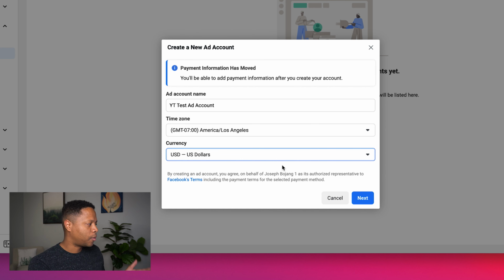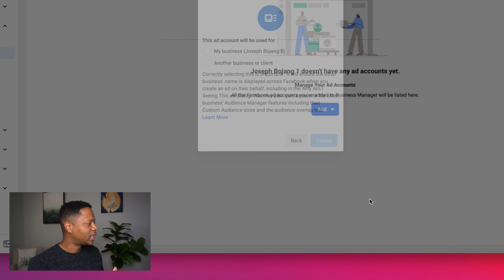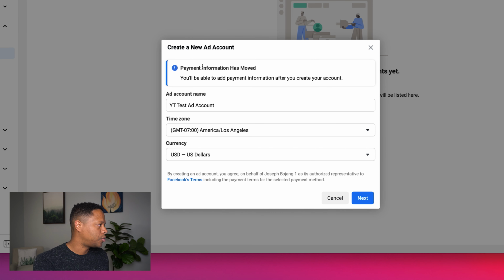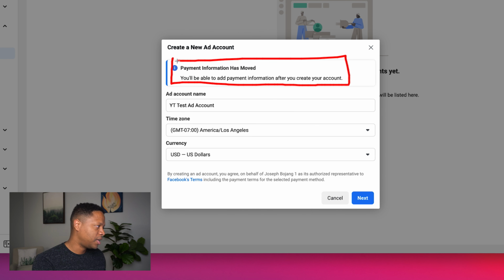So if that's not what you're using, go ahead and change that. Next thing we'll do, we'll click next. Actually, let me go back and show you. So Facebook is always changing something. As you see here, we have a little message that says payment information has moved. You'll be able to add payment information after you create your account.